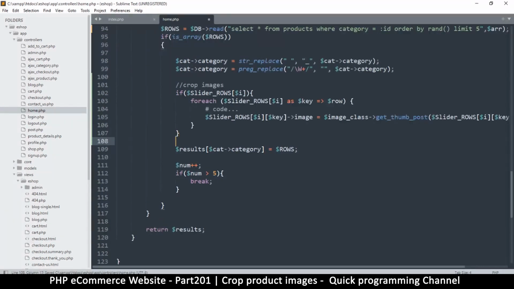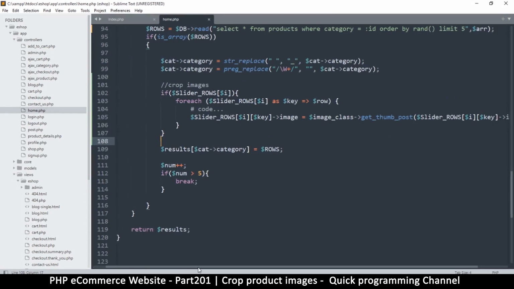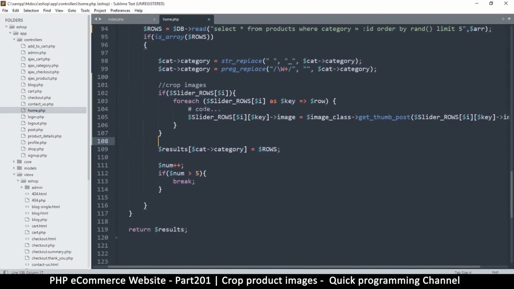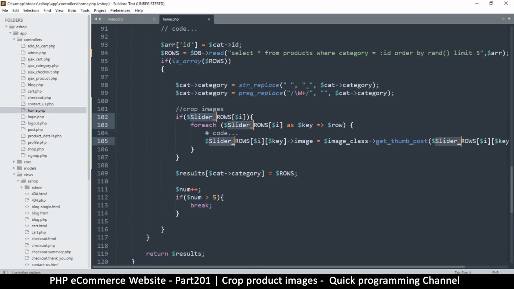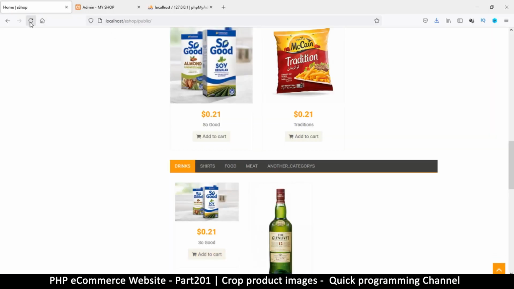Now, while cropping here, it's very possible that the image may not exist. So it's a good idea to do an if file exists before doing this. It always helps. But for now, let's ignore that for a second. We're going to fix it if need arise. So instead of slider rows, we're just going to say rows here. And I will get any instance of slider here and remove it. Okay, that should work out. Very good. Crop images. Let's refresh and see what happens.